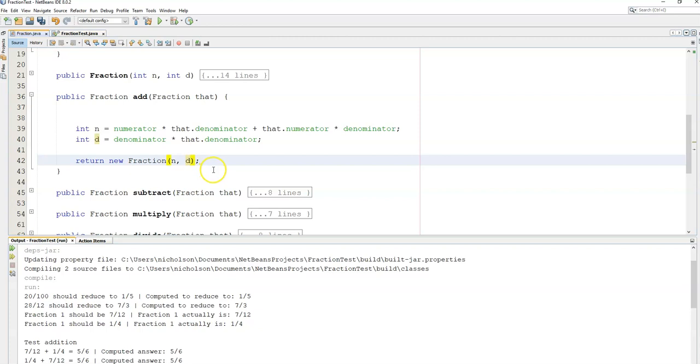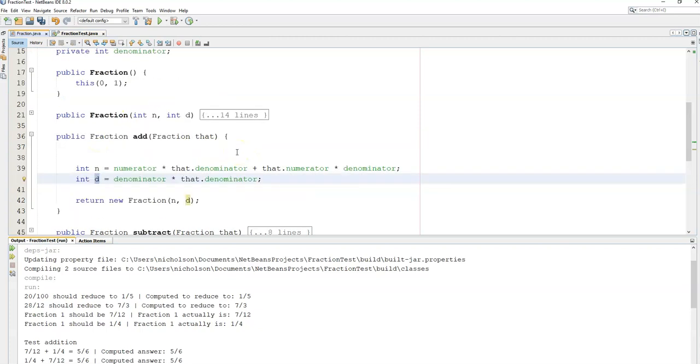But again, what you want to do is do the math, figure out what the numerator of that new fraction should be, and the denominator, what should it be? And then you create a new fraction based on that. How do you figure out what n and d are, the new numerator and new denominator? You figure it out by doing the math. So let me show you what's going on here.